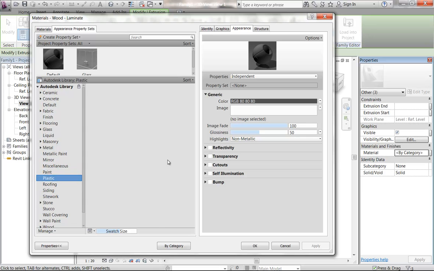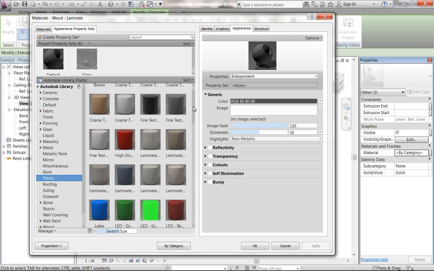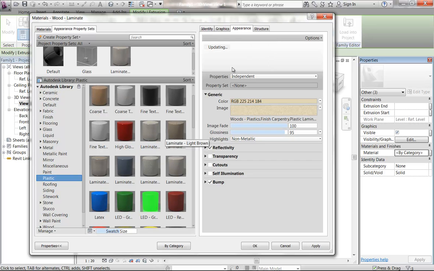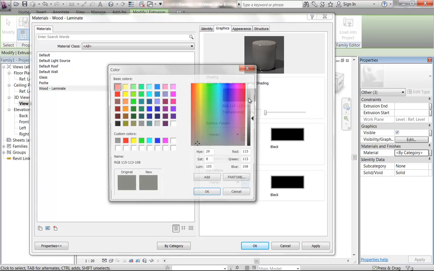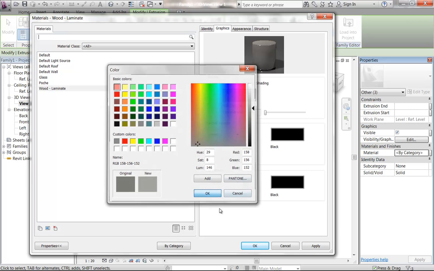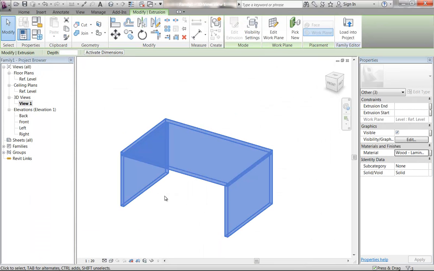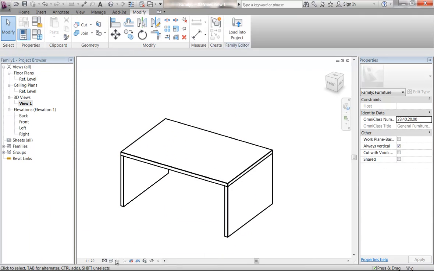So just under plastic, find some sort of basic laminate, that'll do. And then back to graphics, just going to set a shading color. And, well, it's not going to be cut anyway. Remember, it's a furniture family, so there's no point even setting a cut pattern for this. Alright, so that's it. It's maybe a bit dark though, so I can lighten that shading color a little bit. Okay, so now those solids all have that material. We can't see it because it's on hidden line, but if I go to shaded, you can see the colors change.